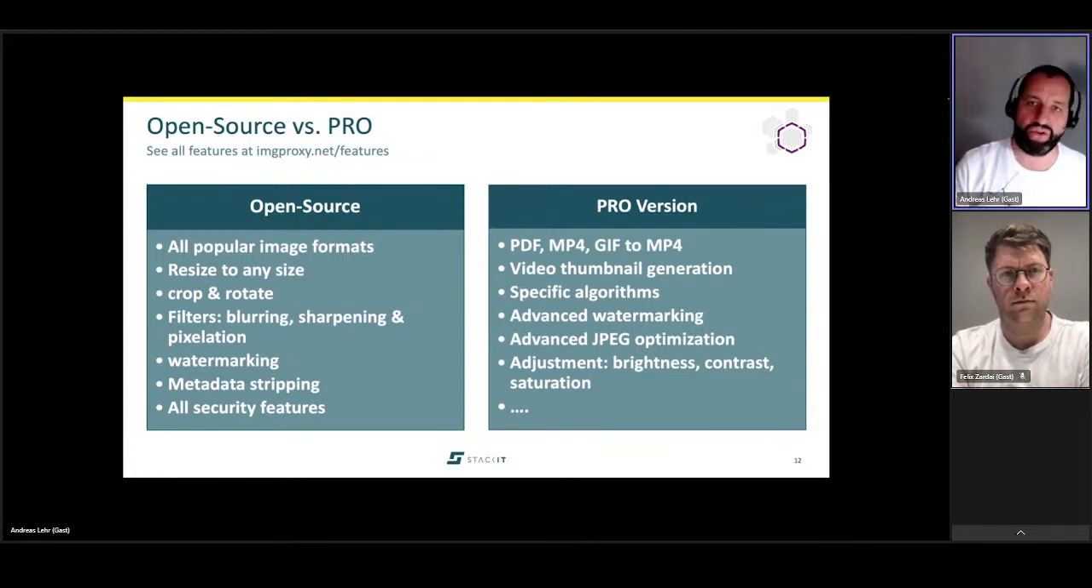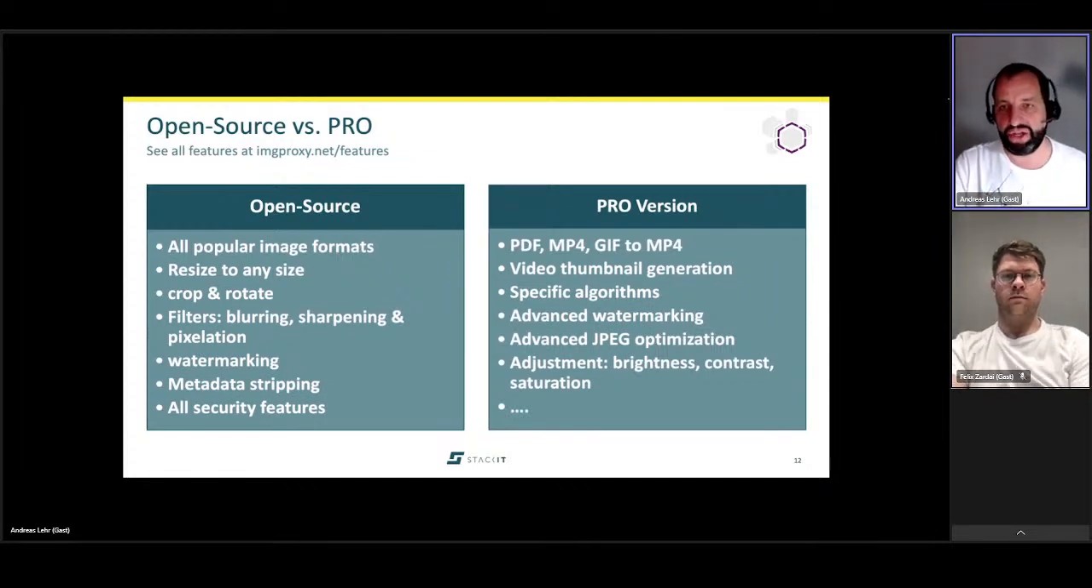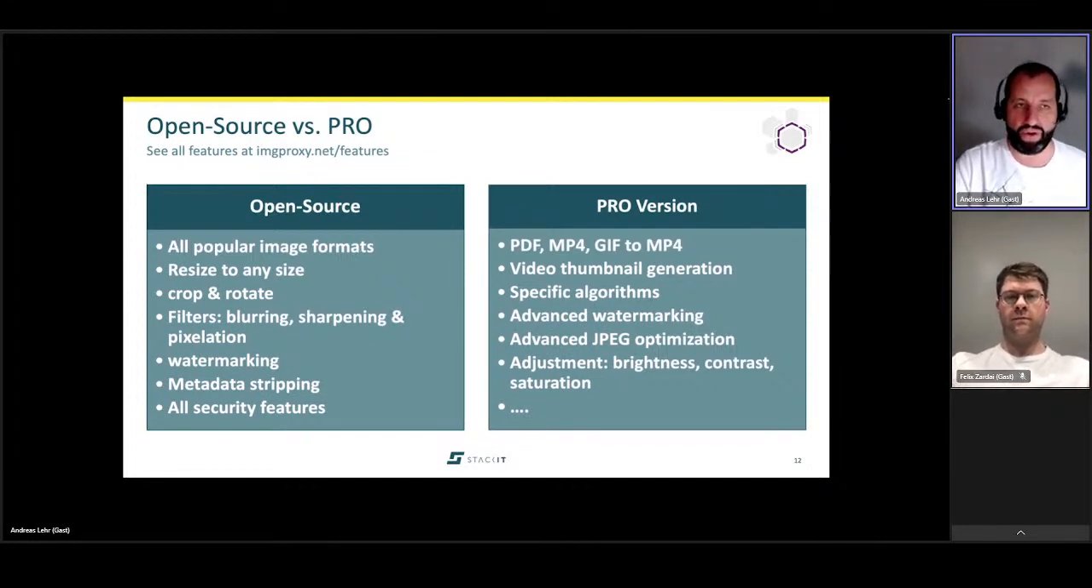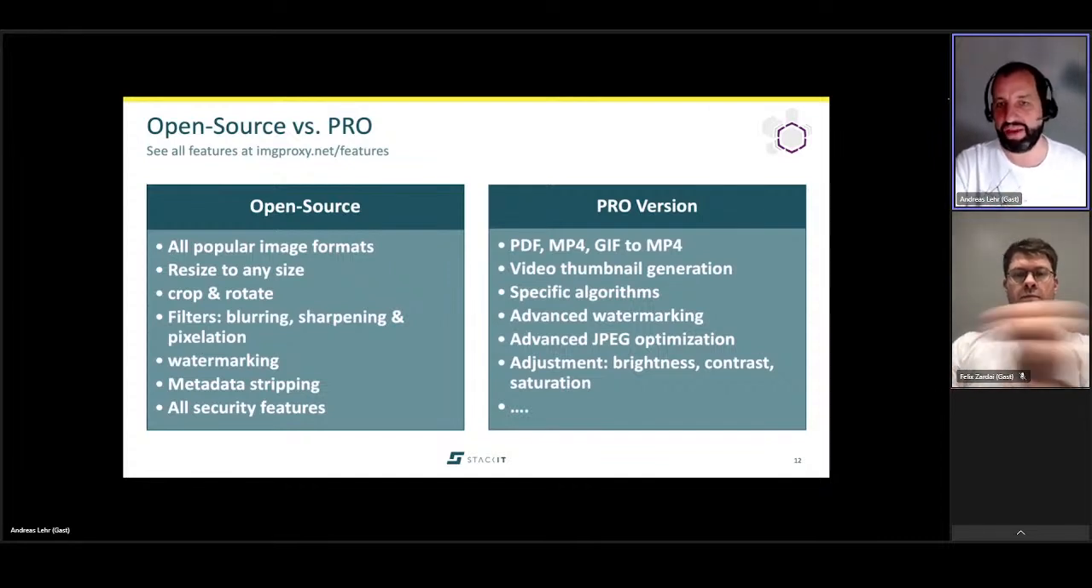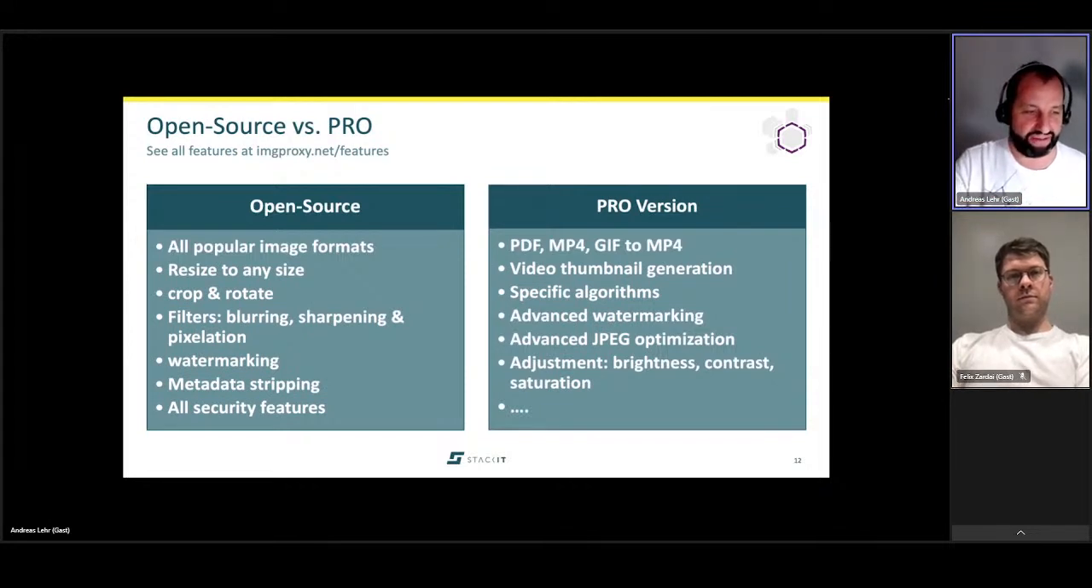In the Pro version, you can do a lot more, like PDF stuff and video conversion. You can do thumbnails from your videos. There are advanced watermarking features and JPEG optimization stuff. It's a really cool thing if you just want to focus on image sizes and formats. You're pretty good with the open source version. But if you're not paying for Pro, do at least some community work, like we do now.